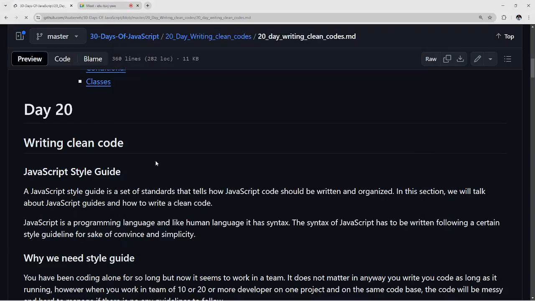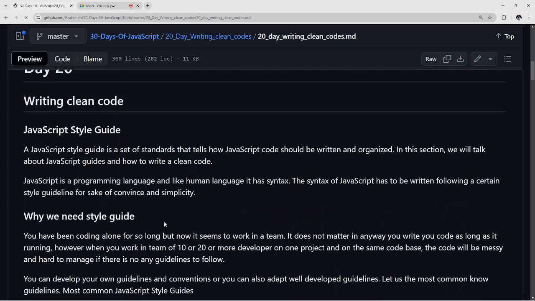So today we're treating writing clean code. So, style guides for JavaScript. A JavaScript style guide is a set of standards that tells how JavaScript code should be written and organized. In this section, we'll talk about JavaScript style guides and how to write clean code.